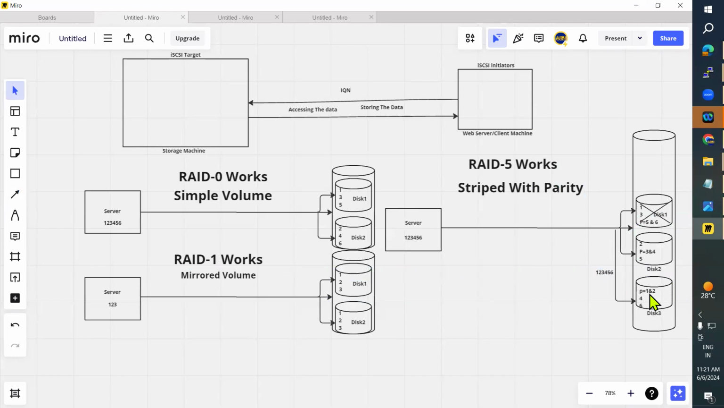See, 1, 2. Here there is no 1, but still we can retrieve the 1 from here. 2 is in both places, still we can retrieve. And 3, 4: here 3 is not there, but we can retrieve 3 from this disk. 4 is in both places, no problem. 5 is not here, we can retrieve from here. 6 is not here, so we can retrieve. So finally, we will have a full backup of our data, 1, 2, 3, 4, 5, 6. This is how RAID 5 works, striped with parity.